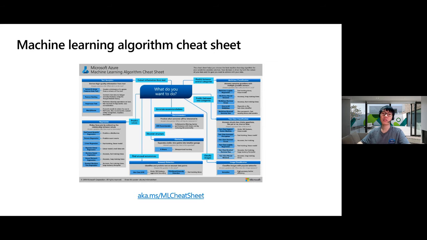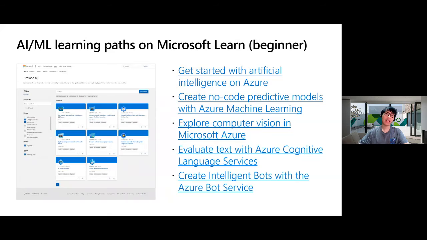If you want to learn more, you can download this machine learning cheat sheet at the link aka.ms/mlcheatsheet. And if you want to learn more, you can explore the AI and ML learning paths on Microsoft Learn. It's available for free on the Microsoft Learn website. Just go to microsoft.com/learn and you can filter the learning paths by the role that you want to become, or you can filter by the Azure Machine Learning service. And here are my suggested resources.